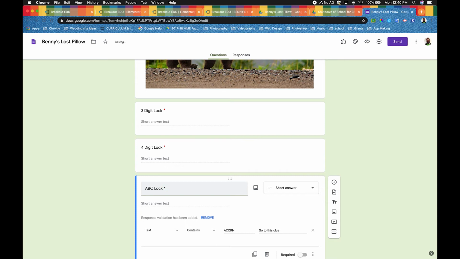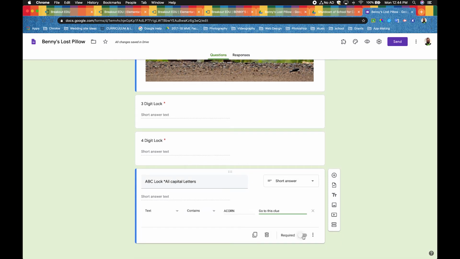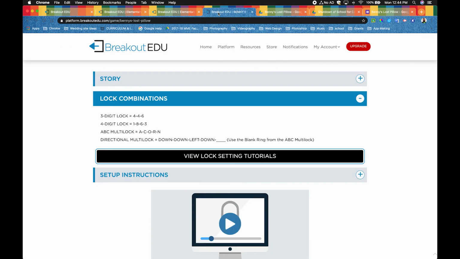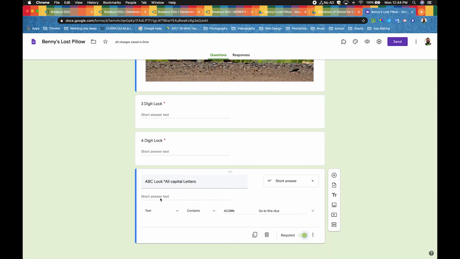So we're going to add a note here. We're going to say needs to be in all capital letters. And don't forget to make sure that you make it required since we did a new one. Let's go back again. And since this is going to be a directional one, we're going to actually do these letters of D, D, L, D. So we need to reference that when we create our new one.